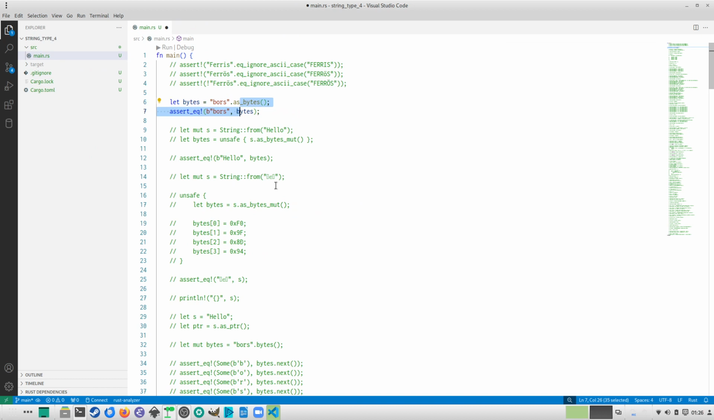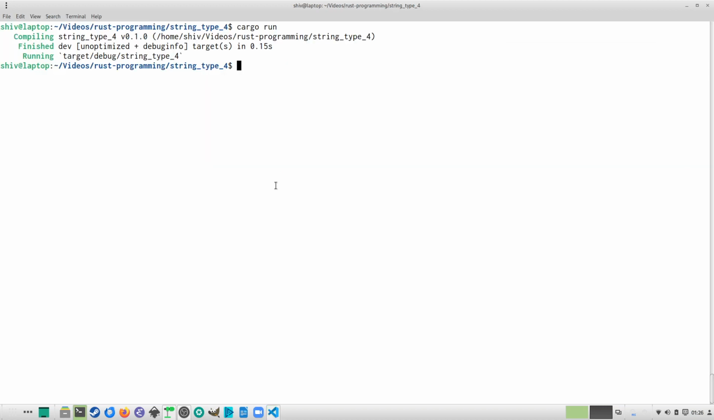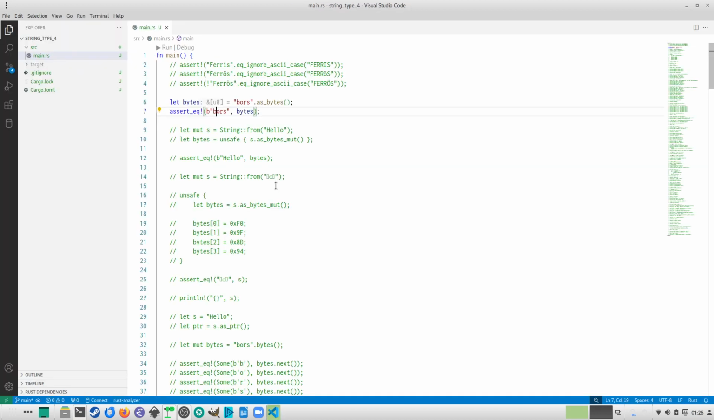The second is we can convert a string into bytes. The method which you need to invoke is called as_bytes, and then you can compare it with plain bytes. Yep, succeeds. The other would be as_bytes_mut. It also converts into bytes, but as mutable bytes.